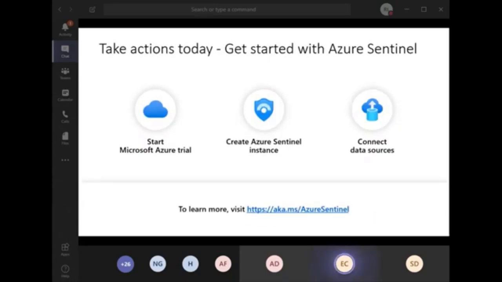Please take action today if you want to start with Azure Sentinel. If your company has a cybersecurity expert, also has an Azure subscription, and your company is an MNC or SME across the country, please use Azure Sentinel. Please get started with Azure Sentinel.